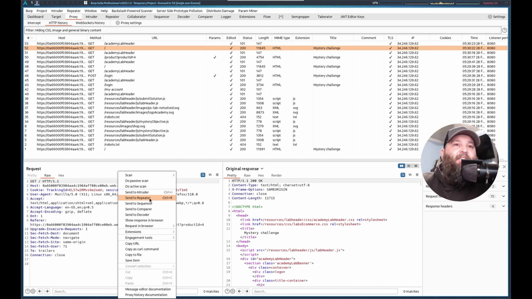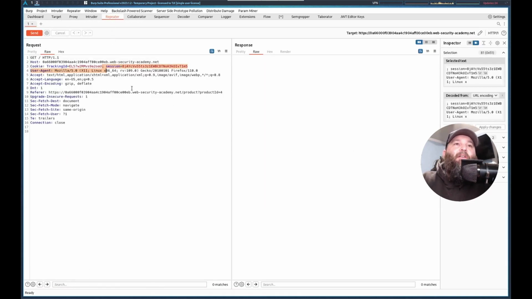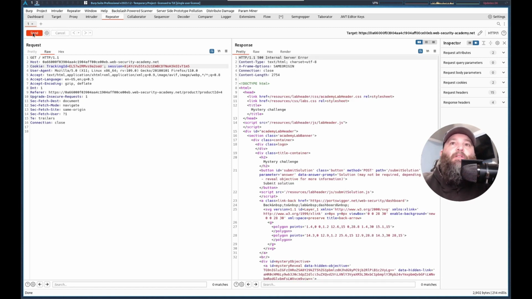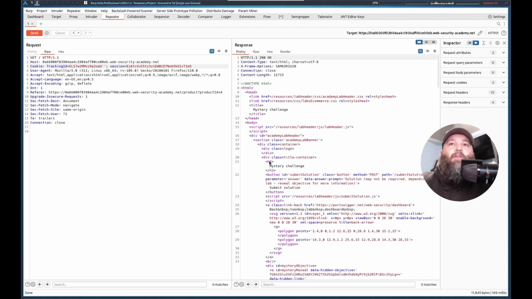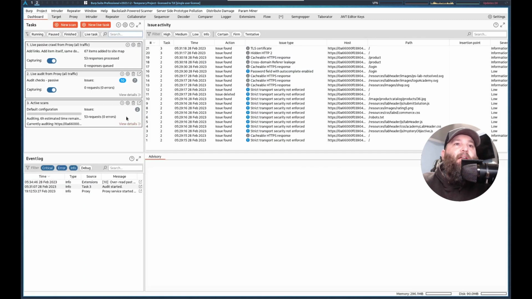Well, let's send to repeater. And let's start doing some SQL injection testing on the tracking ID. So I'm going to do a single quote. Awesome. Get a 500. Let's do 2 single quotes. 200. So confirmed SQL injection. We can stop this scan, actually. I don't need it.